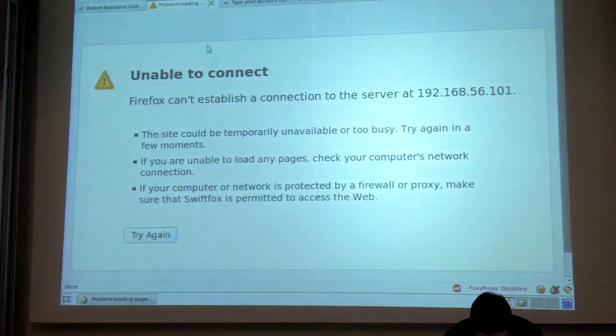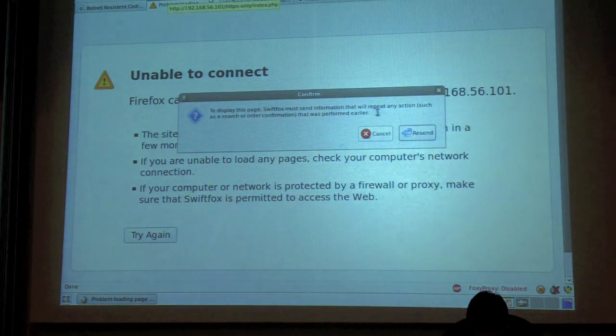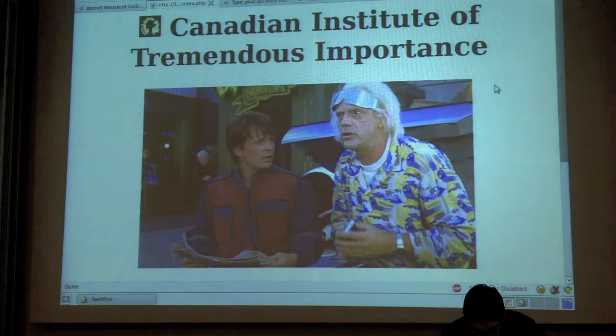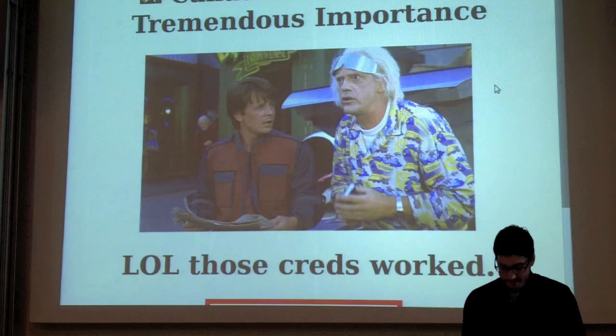And then from there, a malicious actor can use those Mule accounts to do Western Union money transfers, money packs.